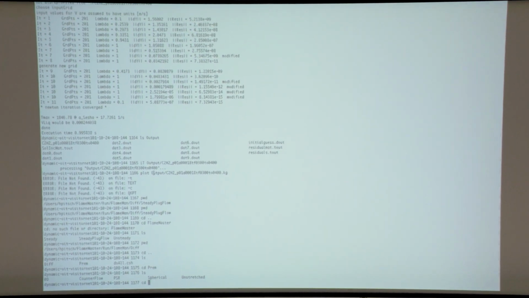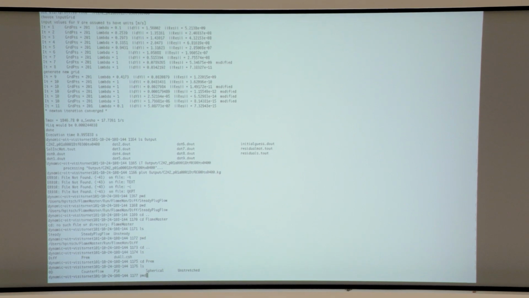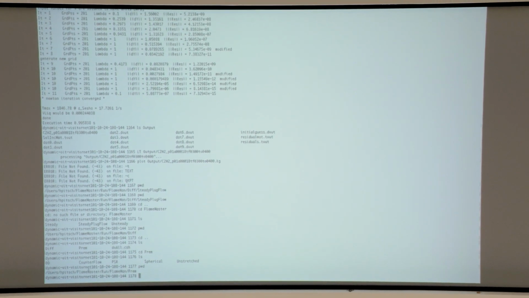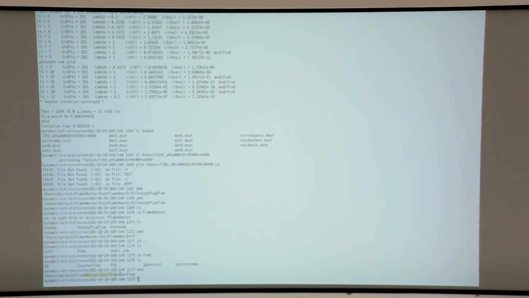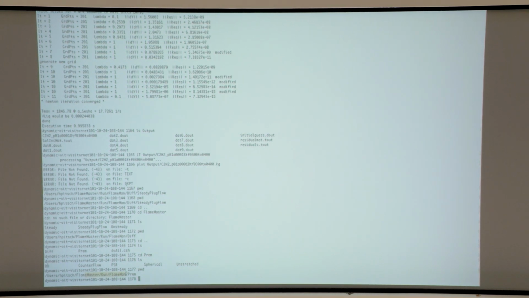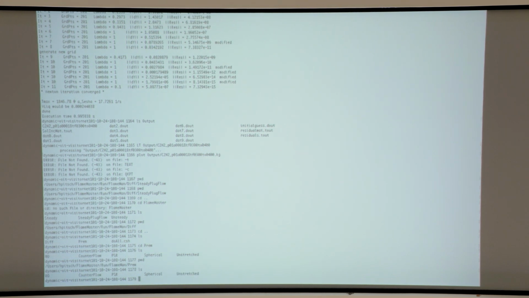Okay, so let's see where we are. Here in my FlameMaster directory, run, that's where we do all the simulation. And then there's FlameMan and ScanMan. Here we're in the stage where we do FlameMaster simulation. Then we have diffusion, premixed, and I'm now in premixed. Here I have 0D, premixed counterflow, perfectly stirred reactor, spherical flame, and unstretched premixed flame.